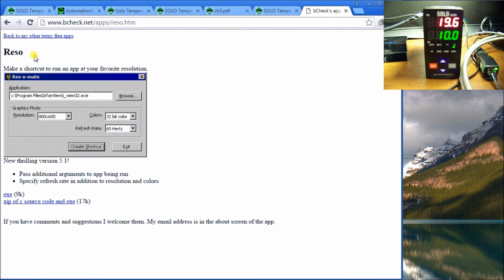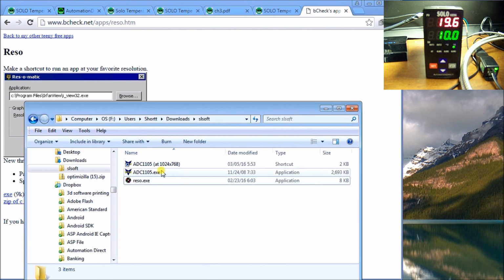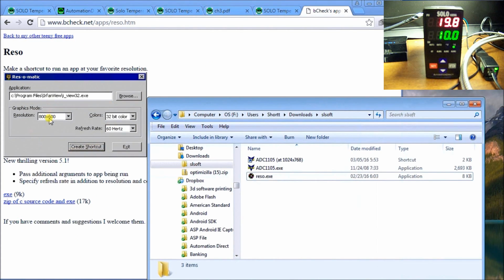The other thing that I like to do is go to a site called BeatCheck, and they have an application called Rezo. Now Rezo will automatically set the resolution of the screen that we want to control for this controller. So you copy the executable file of this and put it in the same directory as the Automation Direct Solo software. And when you run it, you get a screen like this where you can set the actual graphic resolution for that particular program. And in our case, we need 1024 by 768. That's necessary in order to see all the parameters that we can change with this software.